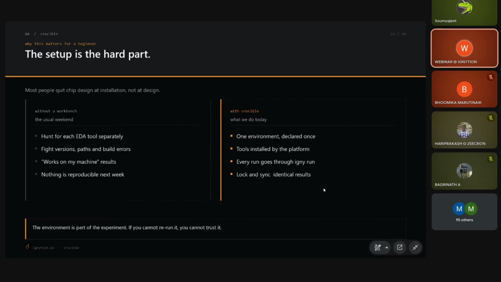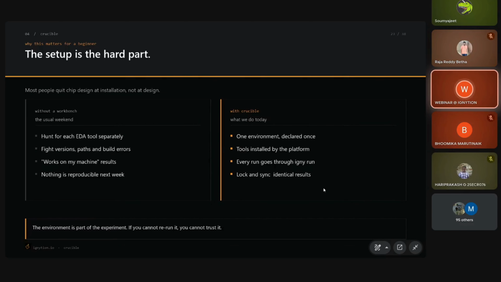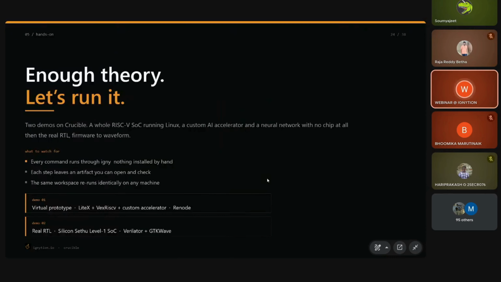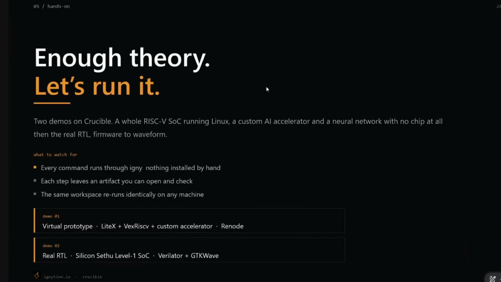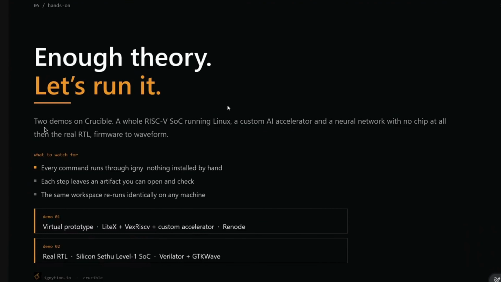So the line at the bottom is the real lesson. It is true for any tool you use. The environment is part of the experiment. So if you cannot run it again, you cannot trust it. So let's end the theory now. Let's run and see how the demo goes and how both experiments will look.